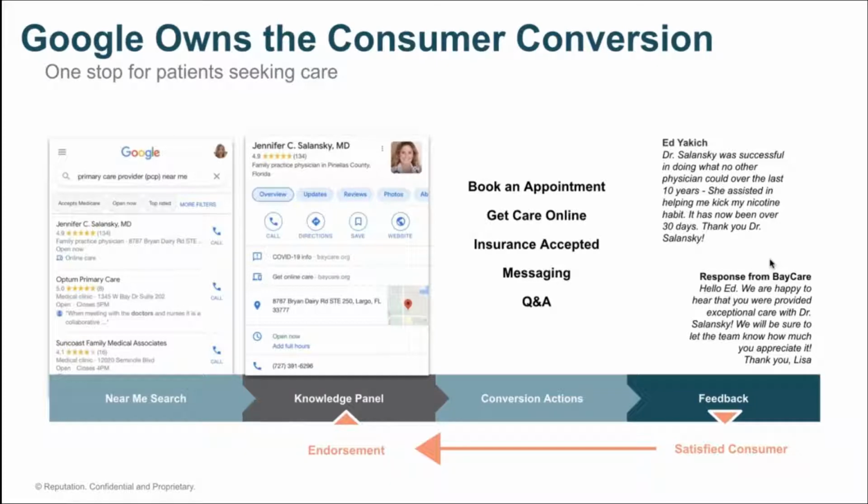Google really wants to own the entire conversion journey, all the way to the point of the feedback after the experience. So as you can see here, this is just a review I pulled up. It was a recent one. I really liked it because it had to do with kicking a nicotine habit, which I think is really positive. This particular patient posted this review, and the brand, Baycare, responded. They said, thanks for sharing this. We are really happy about your experience, and we'll be sure to share this with the team.